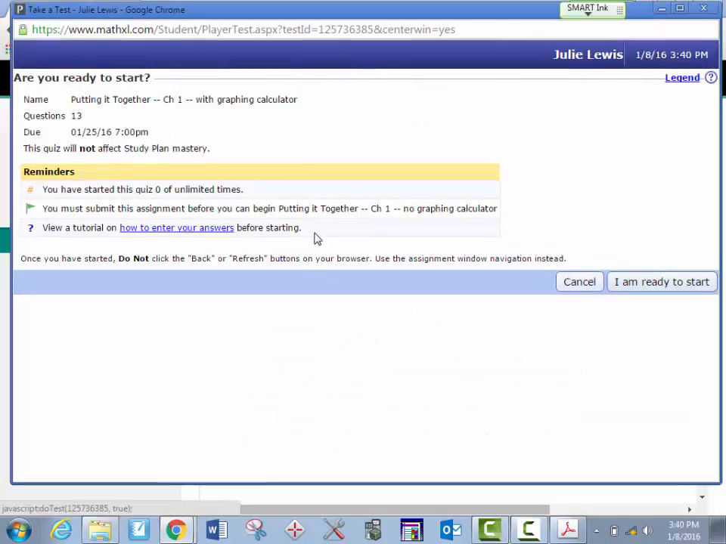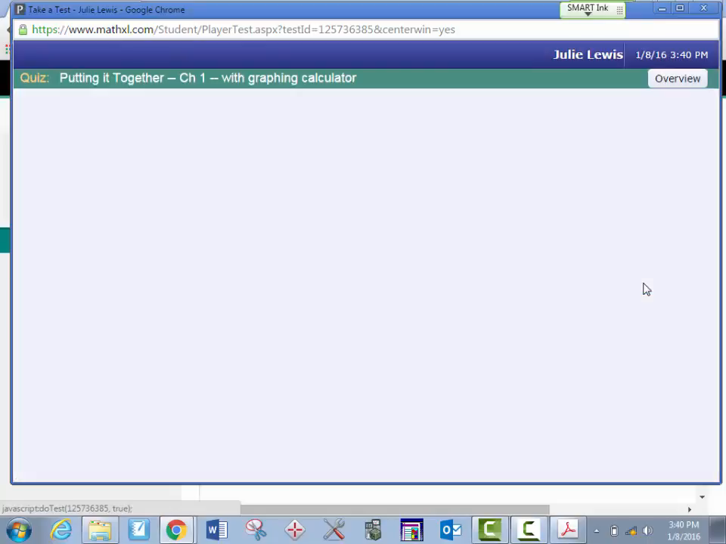Okay, now notice here, this is a little different than your homework. It comes up, it says that we are actually starting a quiz. This is not your major quiz, but it's the putting it togethers. It says you have started this quiz 0 out of an unlimited amount of times. So we can come over here and say ready to start.